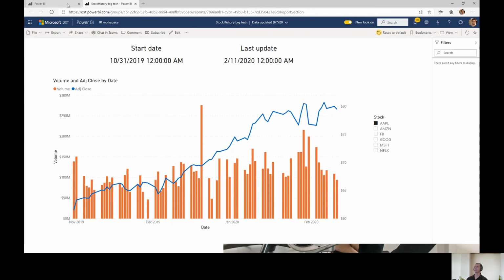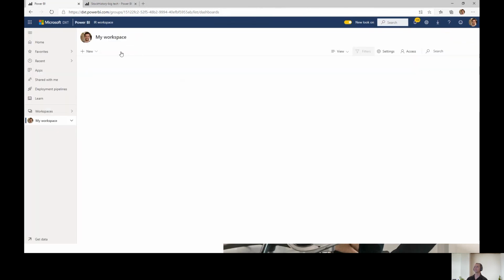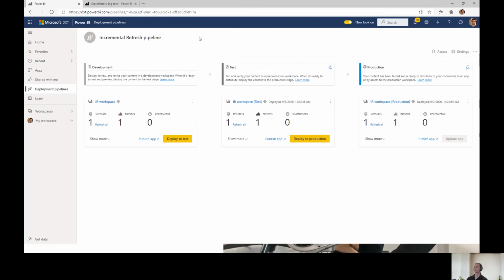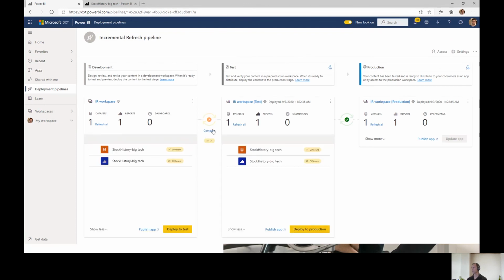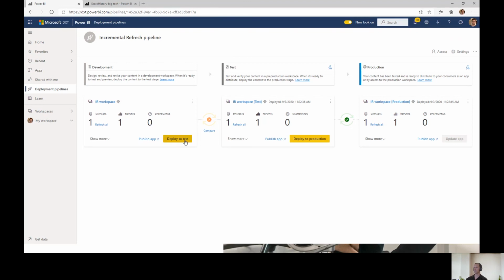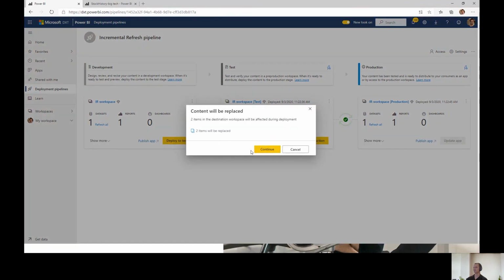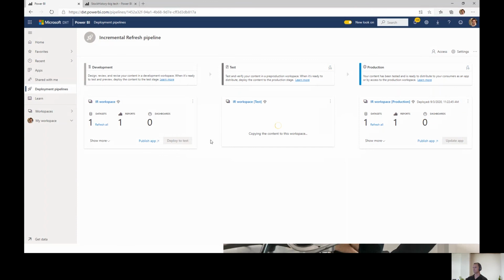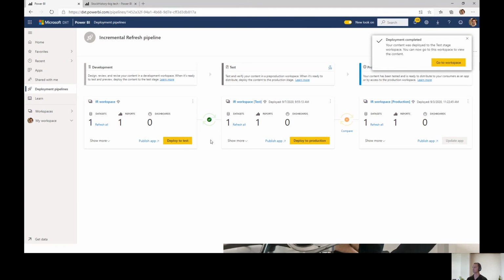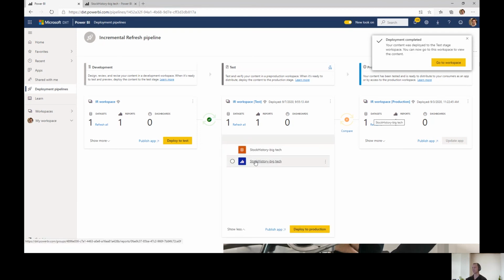Because if I'm going back to the pipeline, now because I have made changes, I did change both the report and the dataset, and now I can click deploy to test. So now I'm promoting those changes, and remember, test and production also had incremental refresh configured and data for 12 months. So what's important for me is that in test and maybe also in production, I will not lose the data. So let's open that report after the deployment has ended.